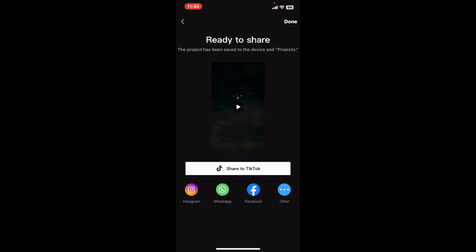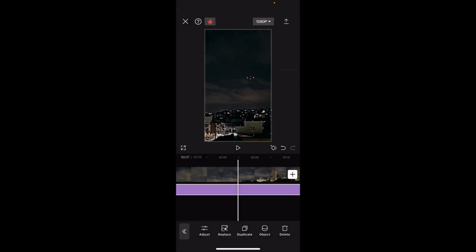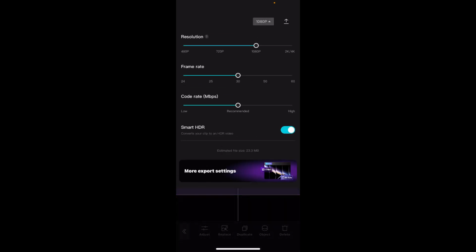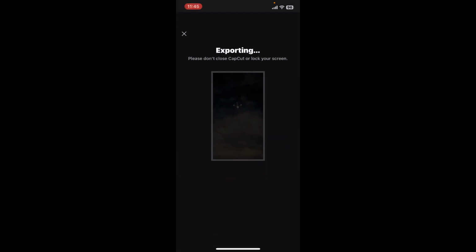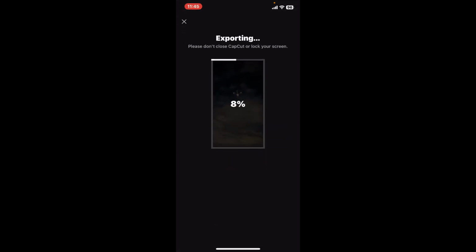That was one way to fix the blurriness on your video in CapCut. Another way to do so is while exporting your video, simply go ahead and tap on the pixel drop down at the top right and simply drag the resolution slider all the way up to the right, and also make sure to toggle on the button right next to Smart HDR, and finally tap on the export icon at the top right, and that will be able to fix your blurry videos and give it a sharpened effect.